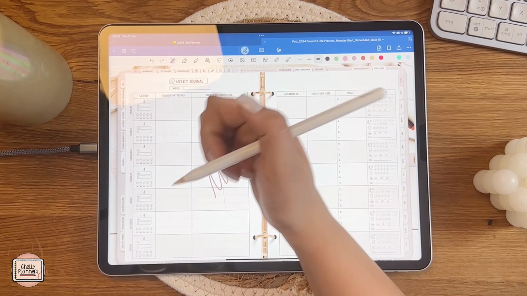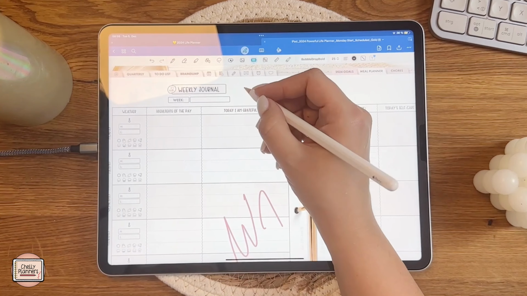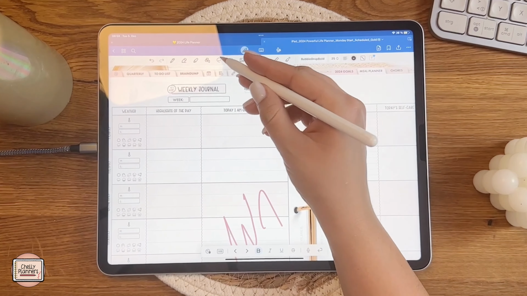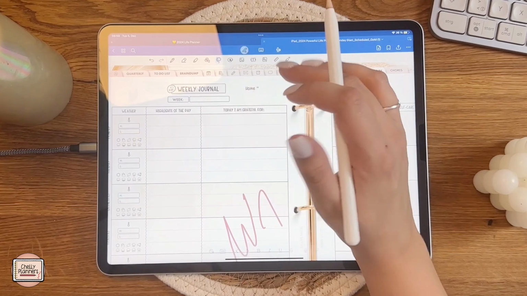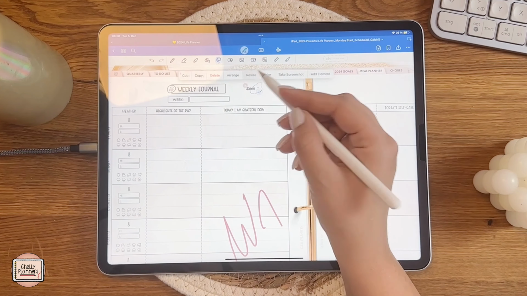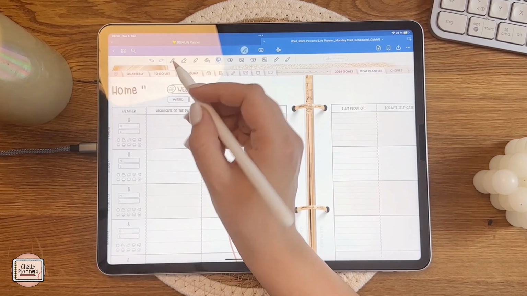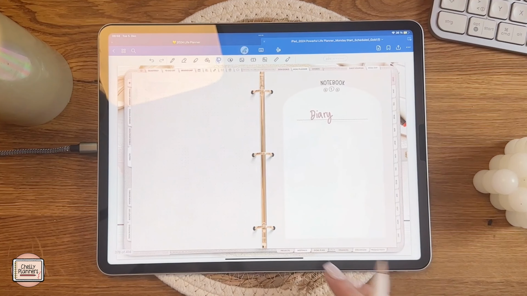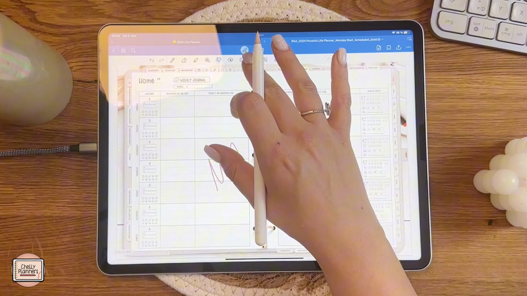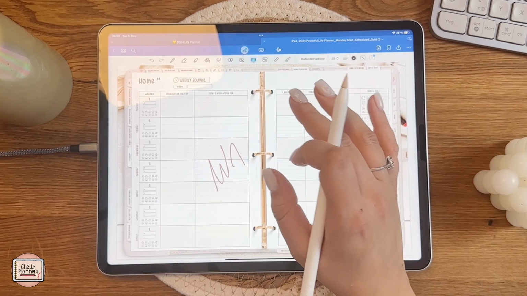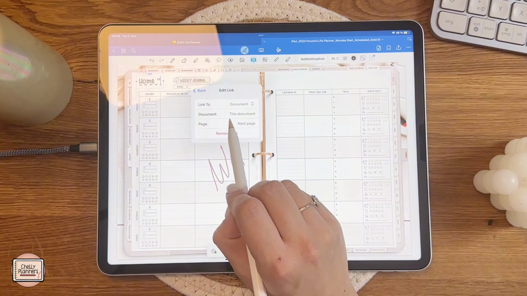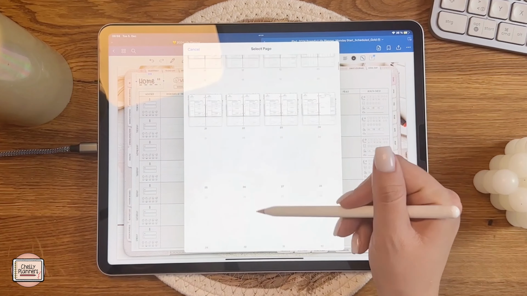So let's say week number 1. And what we can do now is set a link to our notebook. So let's say home. I'm going to resize it and put it here. And I swipe to see the page. The notebook is on page 378. I click on home and add a link. This way, I say link to document, this document, and page 378.